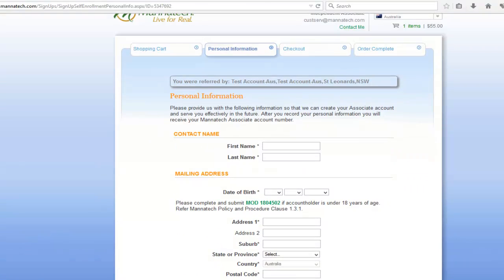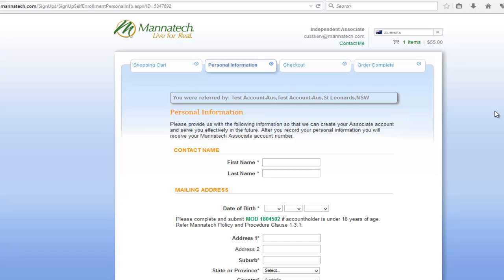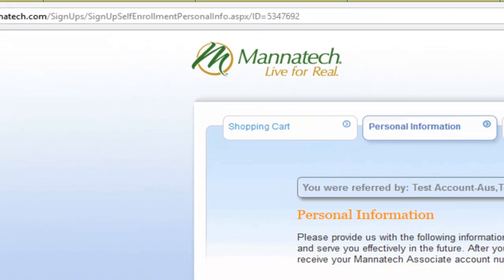Now, this is a sign-up page for Manatech. Now, let me say this disclaimer really quick. I'm not in Manatech. I'm just using this as an example. This could be any company.